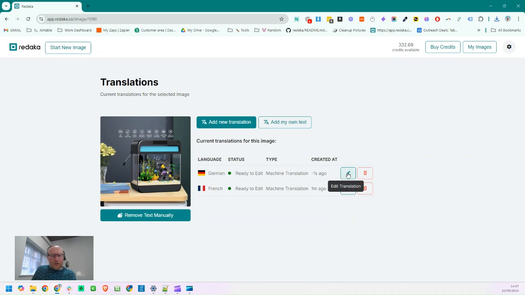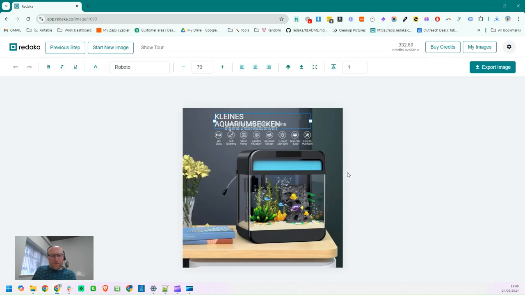In this case, there's no need to select which areas of text that you want. The app just uses the same areas of text that you used to translate the first image. So I'll click the edit button just to show you. You can see the German text has appeared on screen. Again, we just need to make the small adjustments to make sure that it's in the right position.